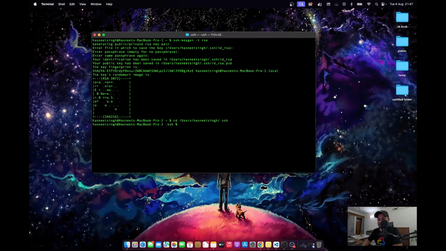Now we will be in the .ssh directory. Now just type ls to list down all the files. Now we can clearly see that we have made the id_rsa and the id_rsa.pub, with id_rsa being the private key for authentication and the .pub being the public key that we are going to supply to GitHub.